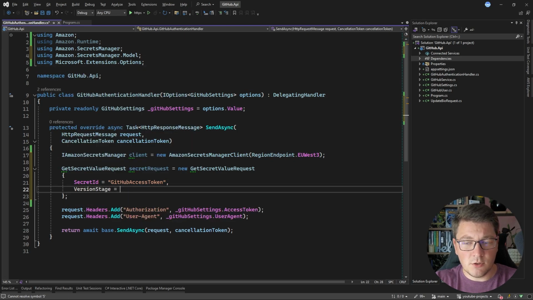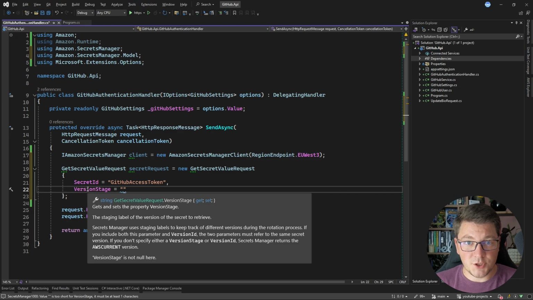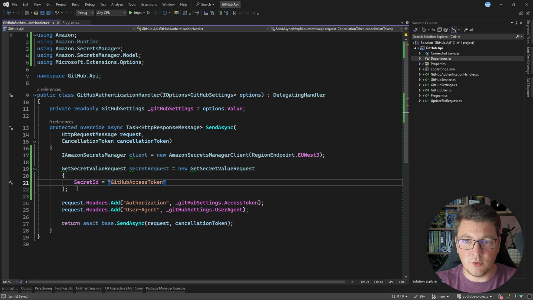As I said, you can also specify a version if you want to. If we don't specify a version, AWS Secrets Manager is going to return the AWS current version. And this is what I want. So I'm going to omit this, and let's just specify the secret ID.